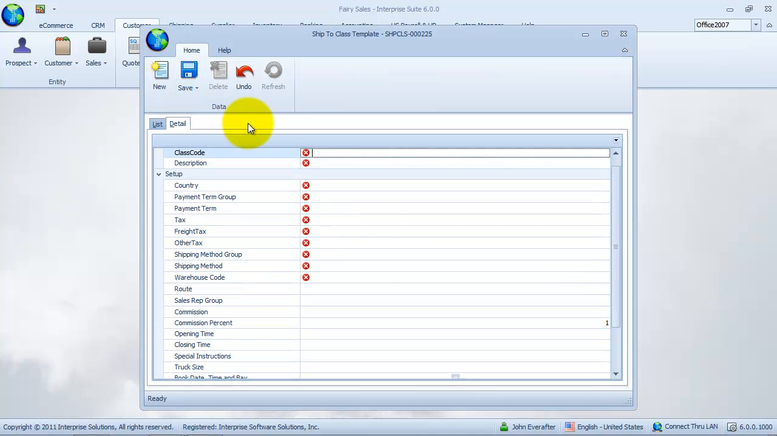Let's create another for our retail customers. We will call this no create common folk class. Let's enter details as we did in the wholesale ship to class template.